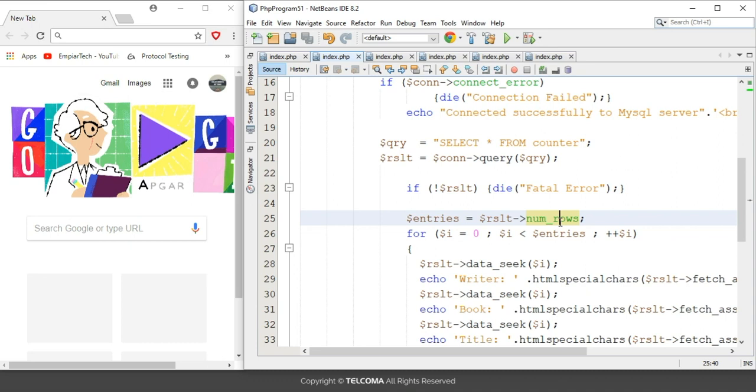To get the number of rows, how many rows are added in this table, we are using the num underscore rows method, and to get these rows we are using a for loop. In the for loop we have created an object i starting from 0, and it goes up to the number of rows that we get from the num underscore rows method. So i is equal to 0, and i must be less than entries, and after that it will go to i plus plus.